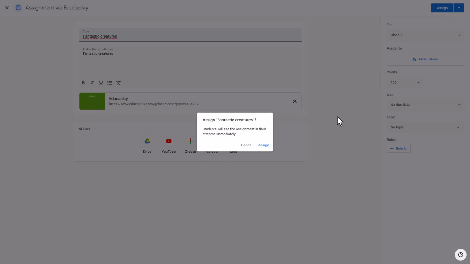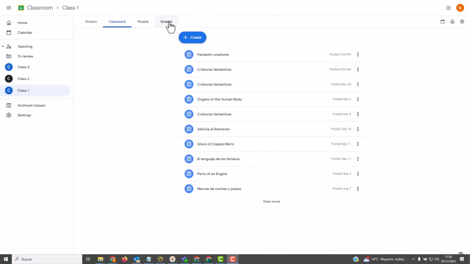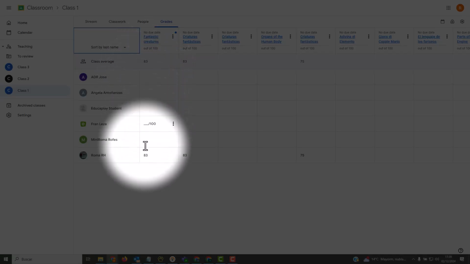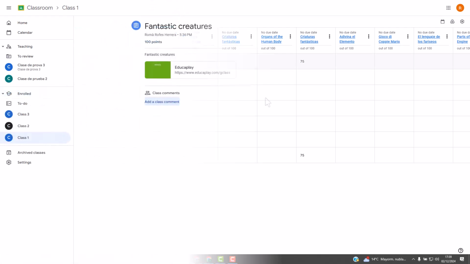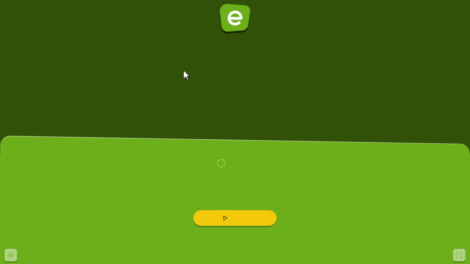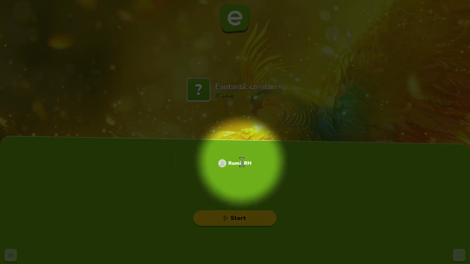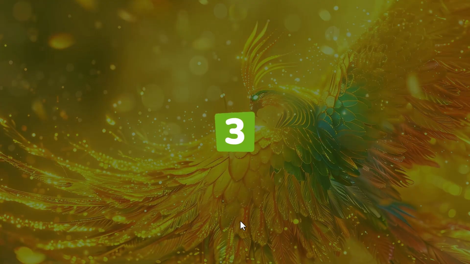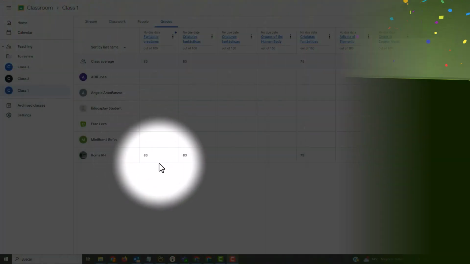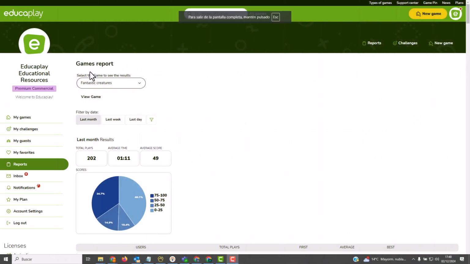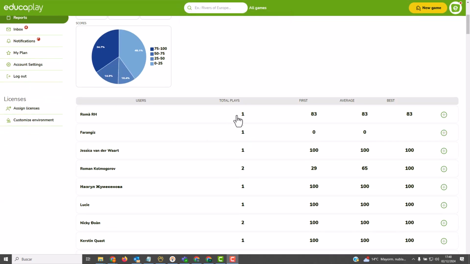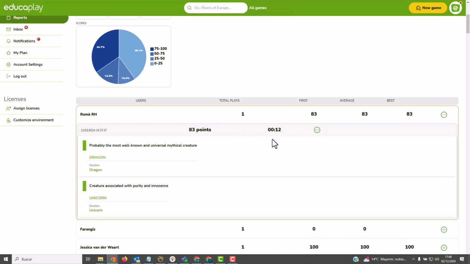If you go to the Grades tab, you'll see that an assignment has been created with the name of the game, or the one you assigned if you changed it. When students open the game, it will identify the player by their Google Classroom name. At the end of the game, the score will be saved in the Google Classroom gradebook and also in your report section in Educaplay, where you'll also be able to see other data about the game.